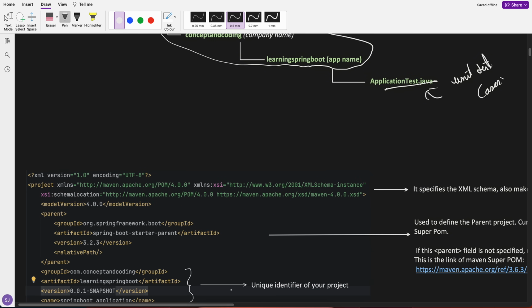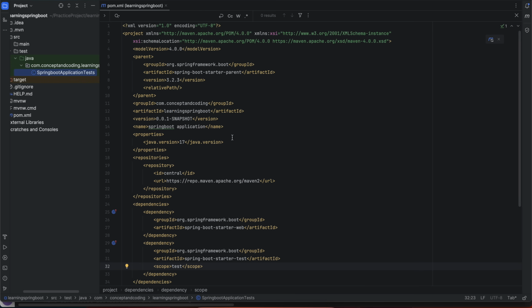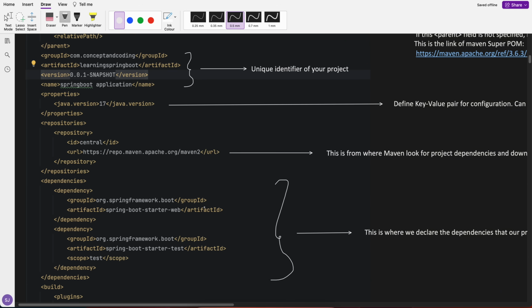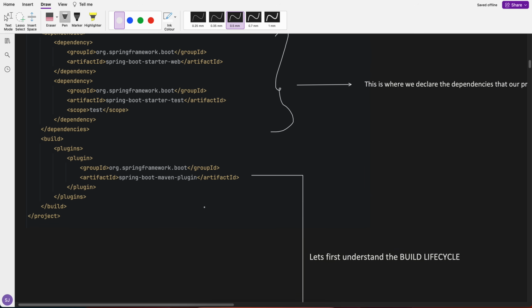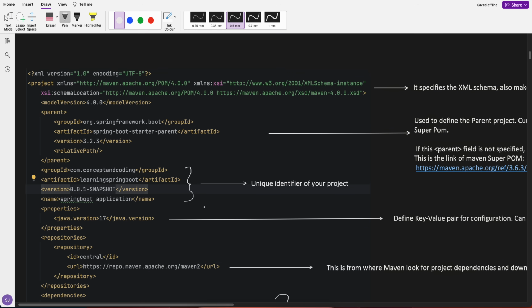Okay, now when the project got downloaded, right? So this pom.xml we got, right? The same pom.xml I have copied here, and I will show you what exactly it is, like how to read this pom.xml, and what generally the meaning of each property and element defined here is. Okay.